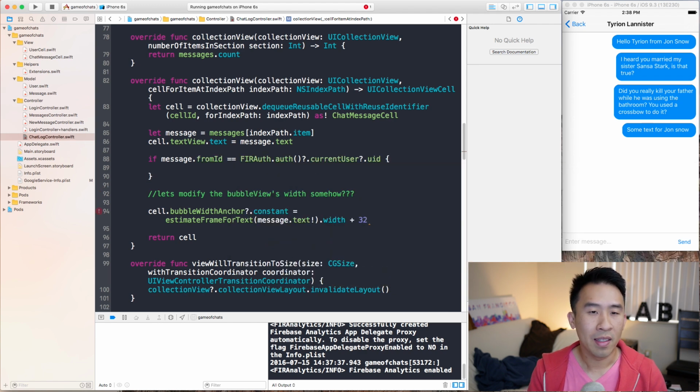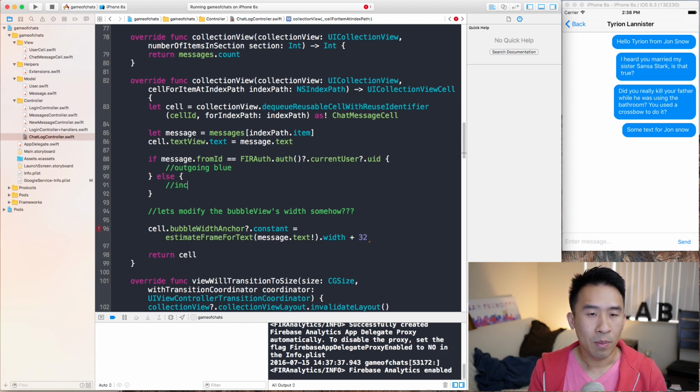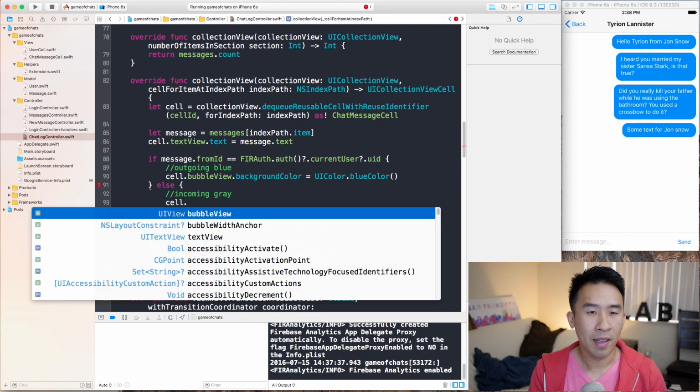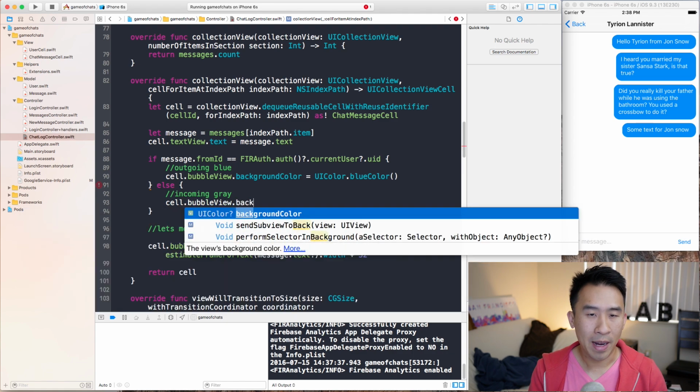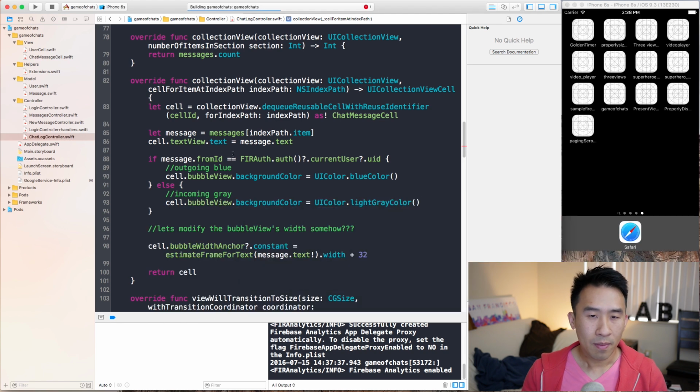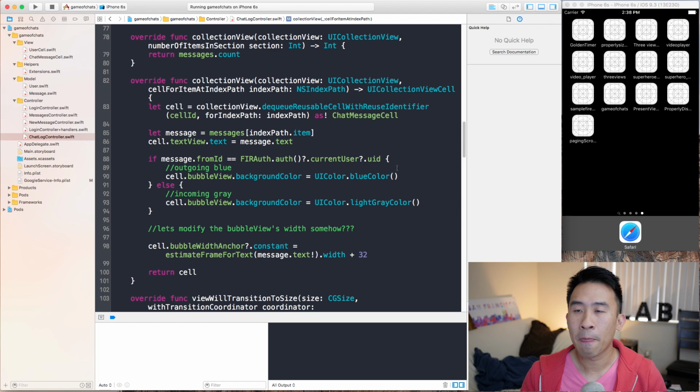Okay, and this is going to be the outgoing blue, and here in the else case we're going to be rendering the incoming gray messages. And inside of here I can simply type cell.bubbleView.backgroundColor equals some kind of blue color. So this needs to be this blue color here. For now, let's just use blue color, and then inside of the gray bit of code, we'll say bubbleView.backgroundColor equals UIColor.lightGray. And we'll fix the color in just a moment here.